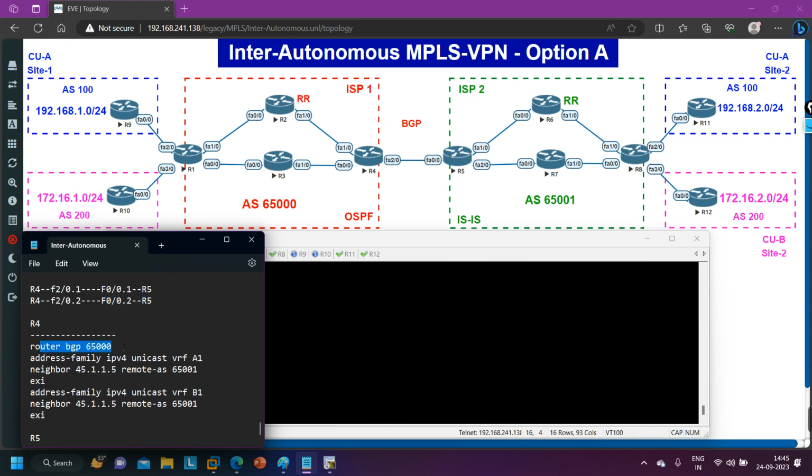On router number 4, I am going to say router bgp 65000, address-family ipv4 unicast vrf A1. For VRF A1, I am going to say neighbor 45.1.1.5 remote-as 65001. That's it. And then address-family ipv4 unicast vrf B1 and neighbor 45.1.1.5 remote-as 65000. That's it.